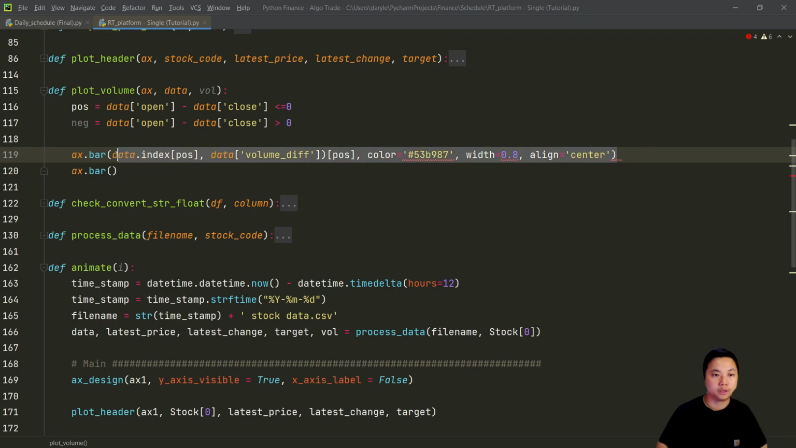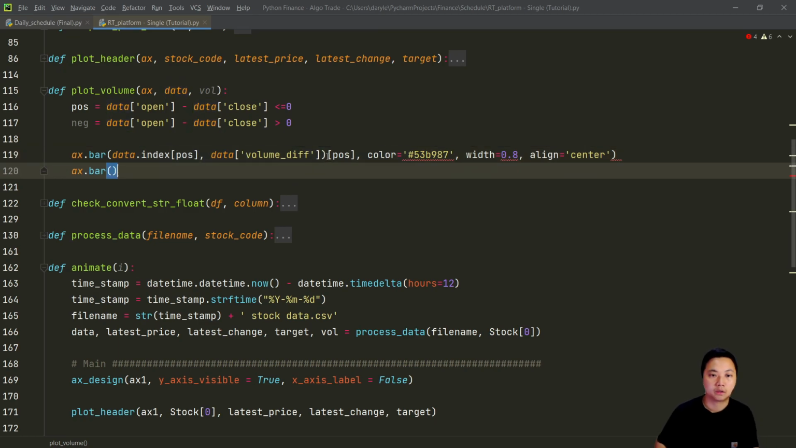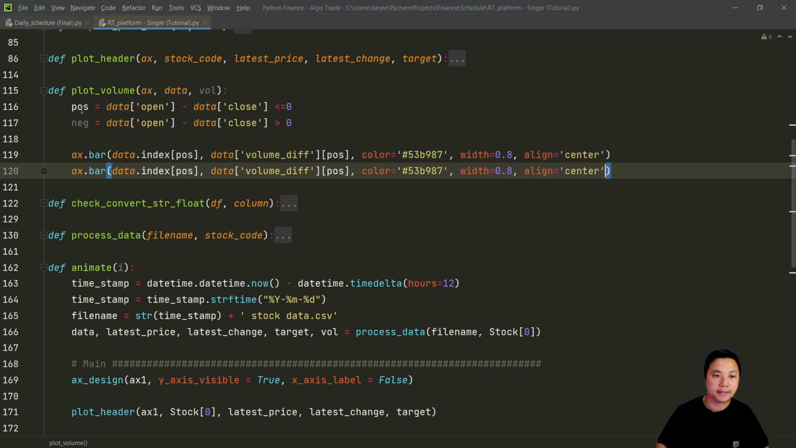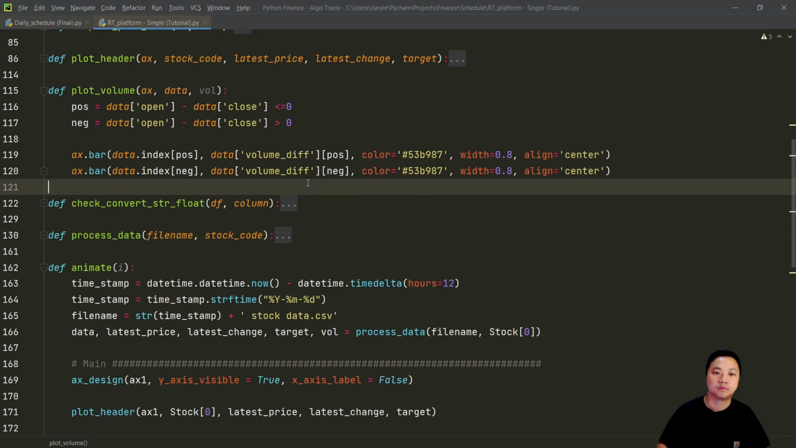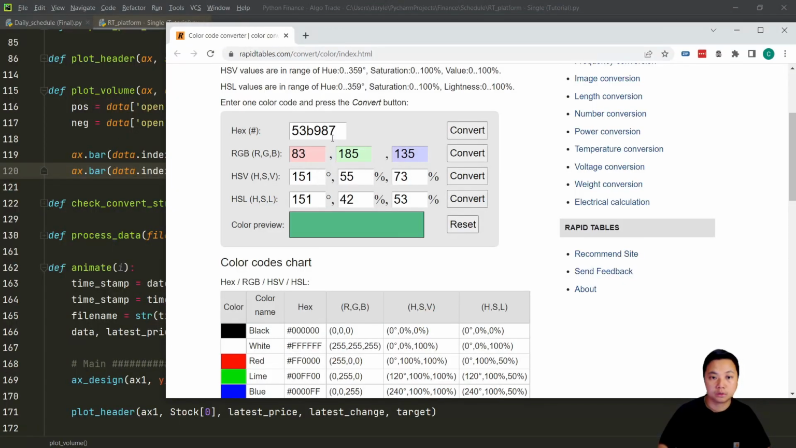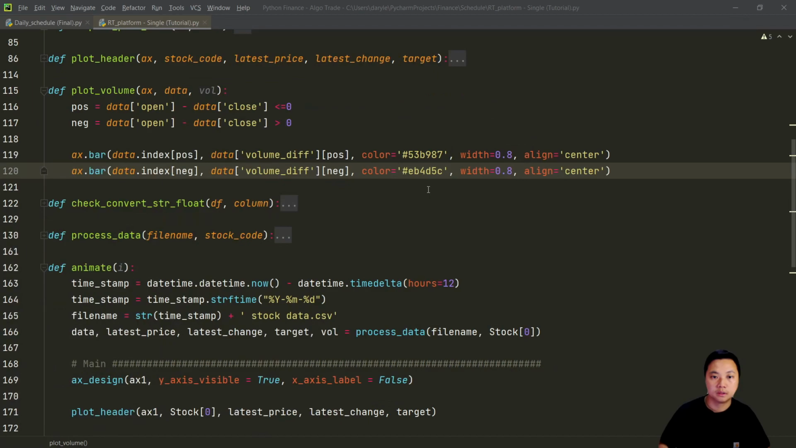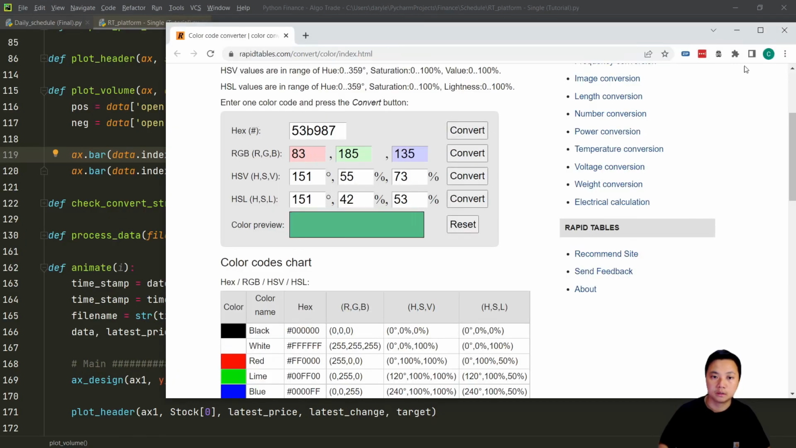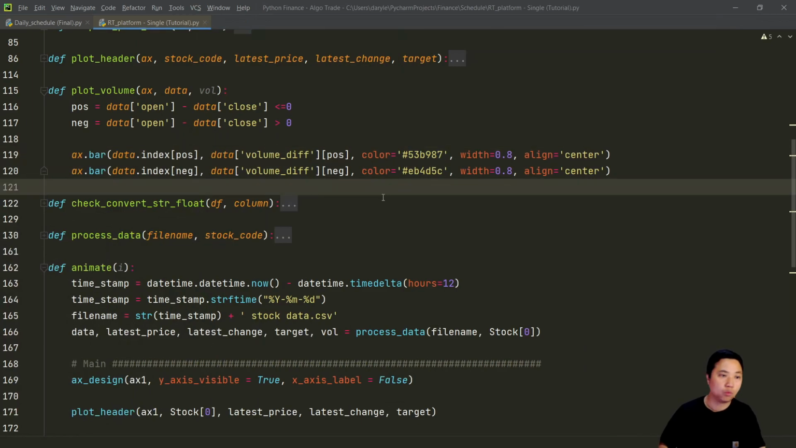Now if I move on to the negative, okay, here we have a typo over here. And then if I move on to the negative, this is for the negative index, and with the value, and then I will just return a red color to it. And if we go back to this web page, this is the red color, and then this is the green color that I want to assign to it. And now we have the bar chart.